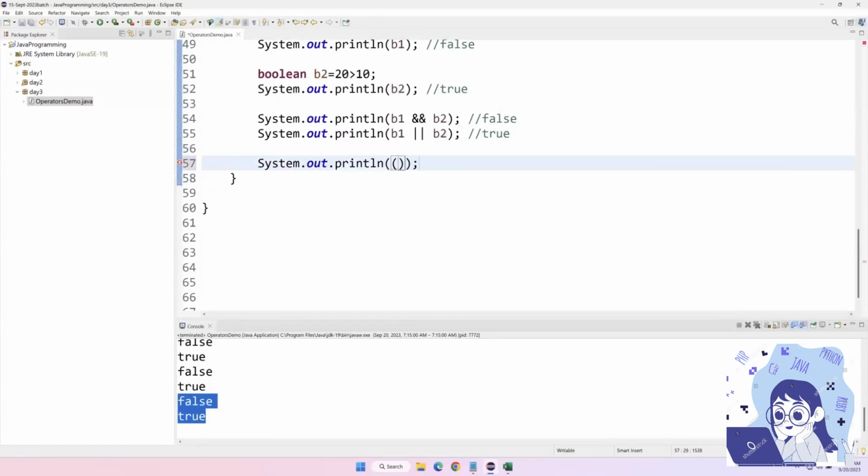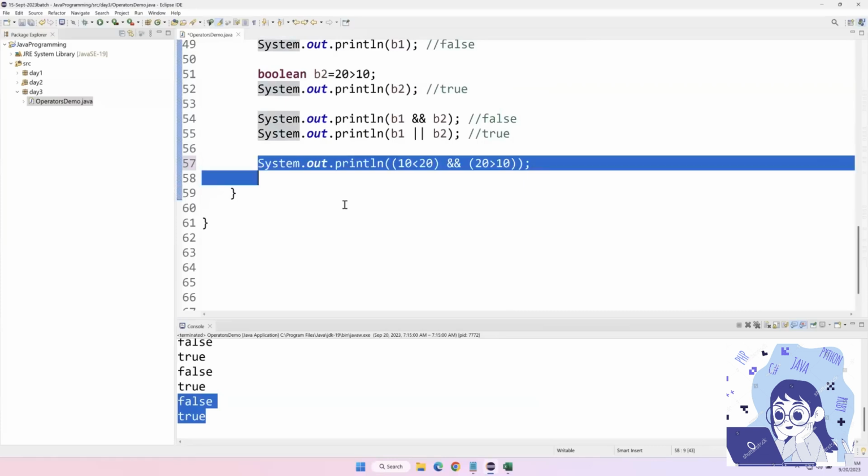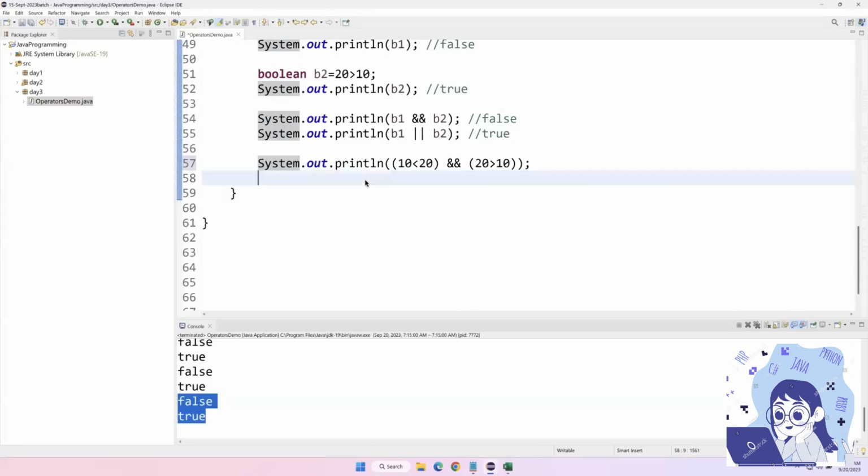So in the first expression, I can say 10 less than 20. And in the second expression, I'll say 20 greater than 10. Now tell me, first of all, is the statement valid or not? Can we write the statement like this?